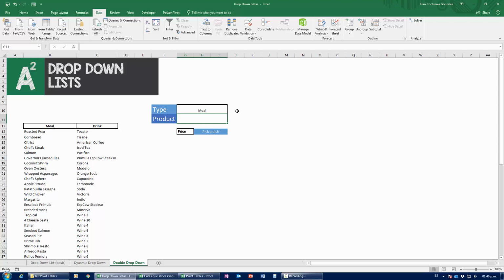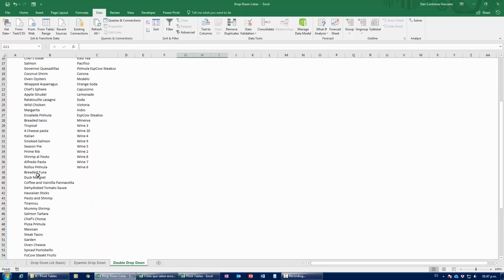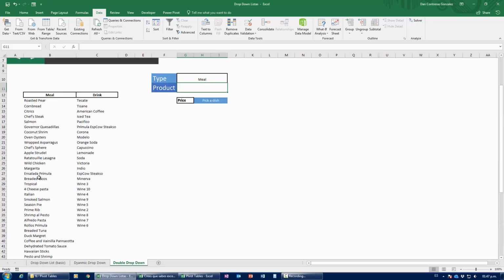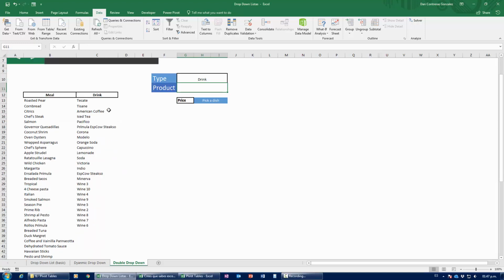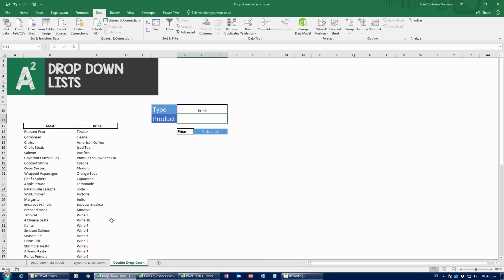I want it so that if you have meal selected in the type, then the product list should come from this list in column B. Whereas if you have drink selected here, then the product list should come from column C, from the items here in column C. So how is it going to work out?